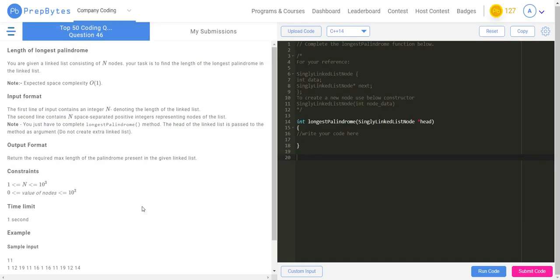Today we'll be solving another interesting question called length of longest palindrome. And here is the question. You are given a linked list consisting of n nodes. Your task is to find the length of the longest palindrome in the linked list. Note, expected space complexity is O(1).